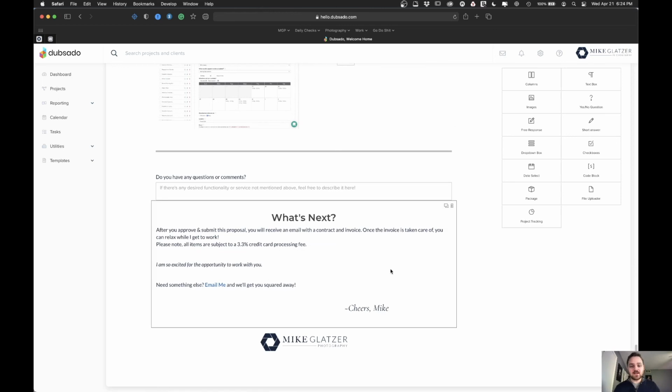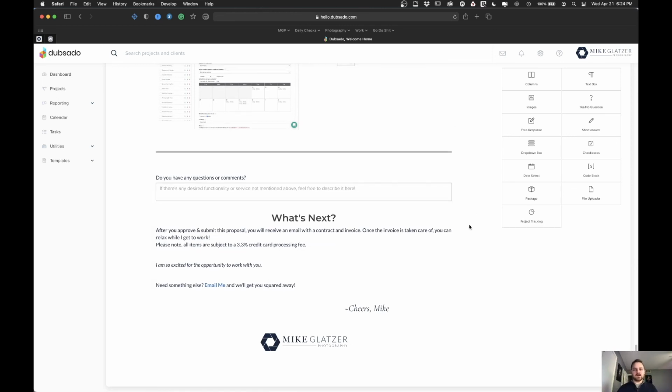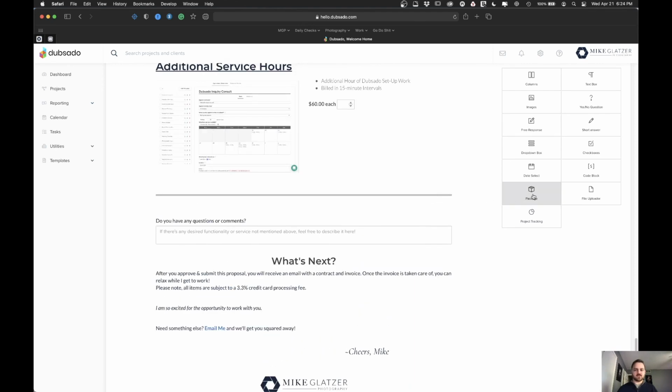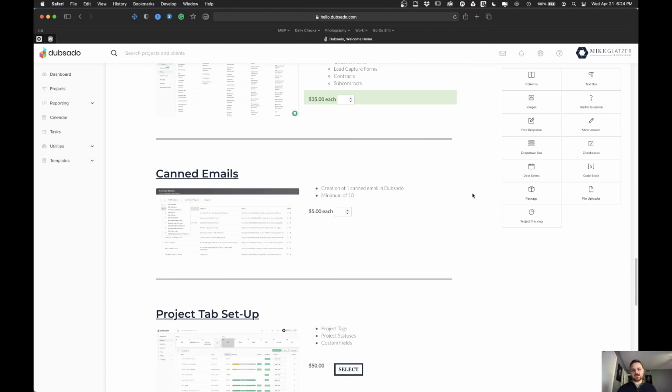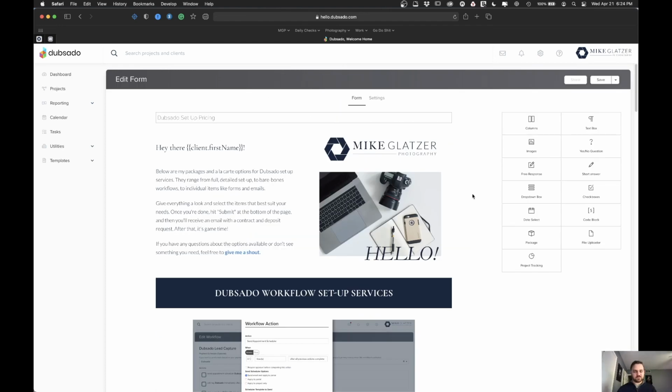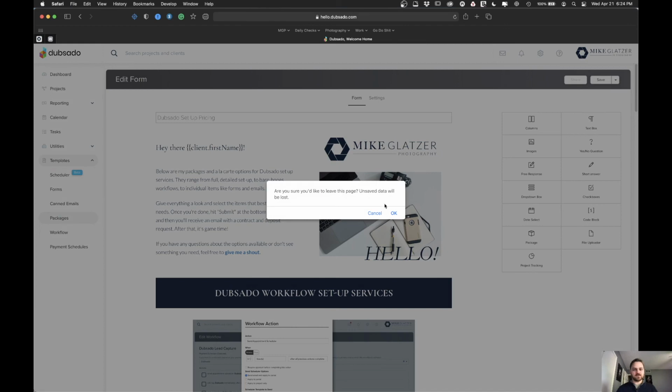All right, so that's how packages work, especially in the proposal. Again, if you missed it, all you do is click on your package button here, drag it in, and then you can either build it fresh within the proposal, or you can pull from your package templates. All righty, so that is how all of that works.